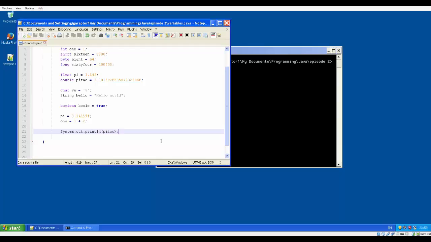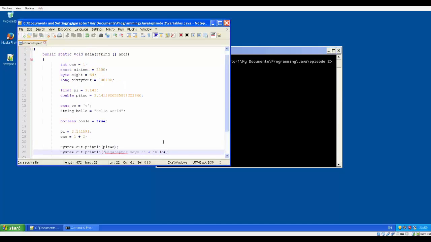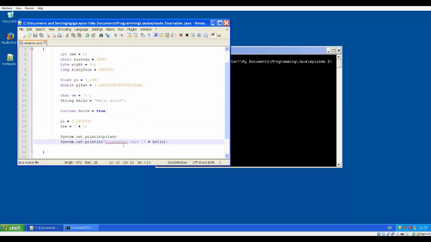Now what about if we want to put some text with our variable? Well, that's simple as well. Very simple, so we just put a plus here, and then put whatever variable you want at the end, so put hello here. Hopefully very simple to understand. If you've got any issues, just ask in the comments.